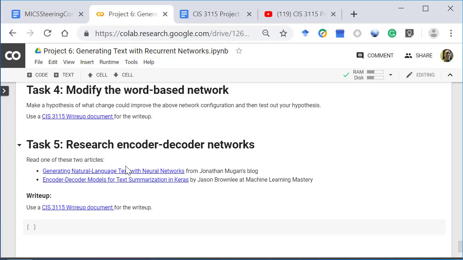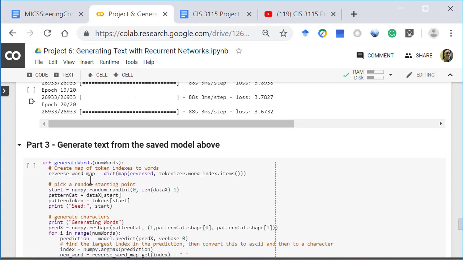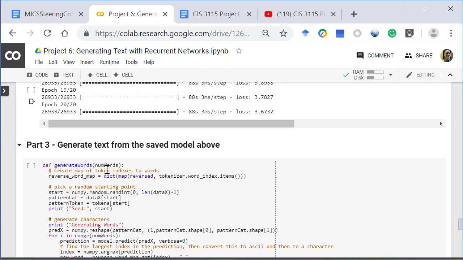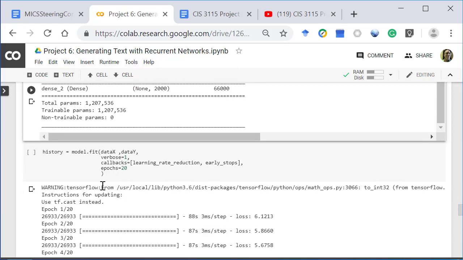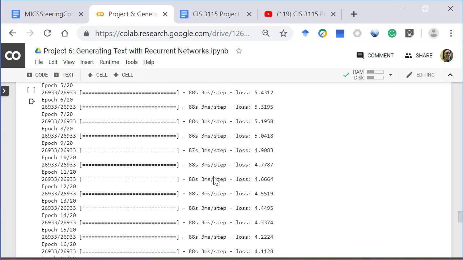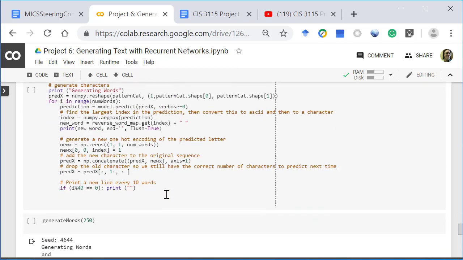Last thing we want to do is look at encoder-decoder networks. Your job is to read one of these articles and summarize that. Our networks basically are taking one character at a time and trying to generate a prediction for the next word. Encoder-decoder networks look at a sequence of words, encode them into an internal representation of that word or something like that, and then given an internal representation, decode them into a word again.